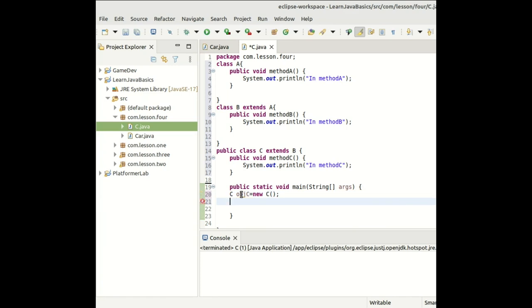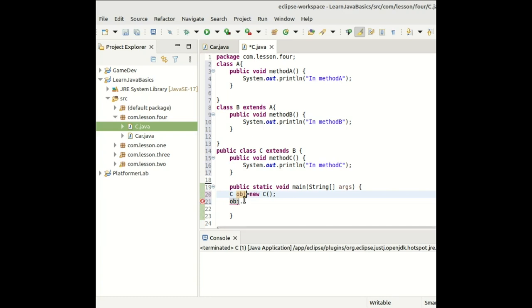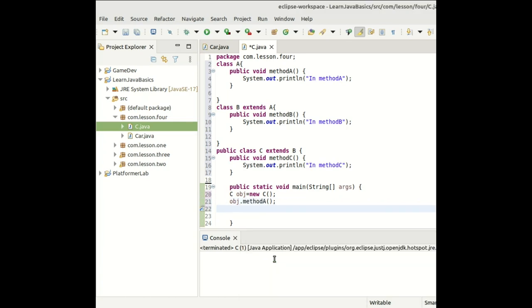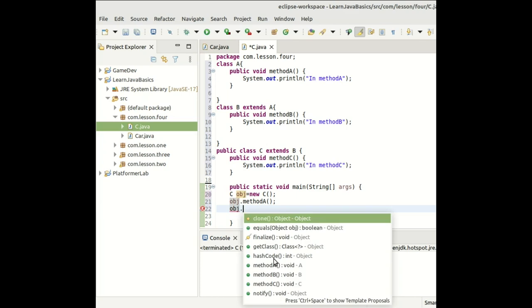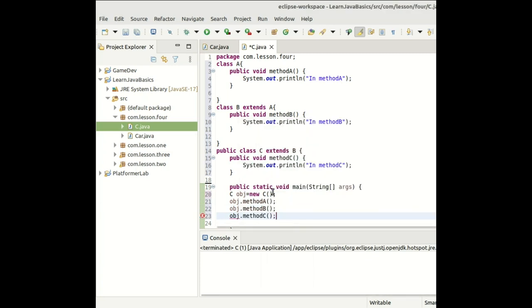Let's test this object. The moment I put the dot operator, it allows me to access the properties of that particular class, and you can see what we have in here. We have method A, method B, method C. Let's call the first method. Second method. And the third method, method C.